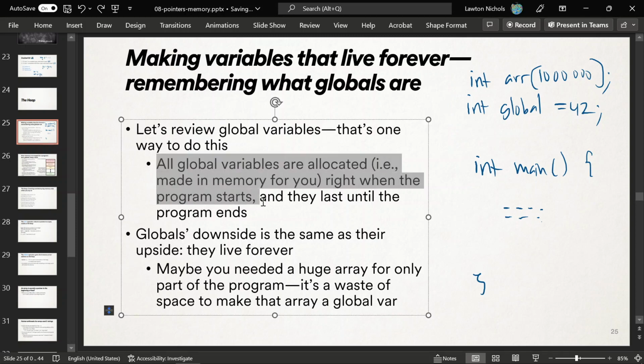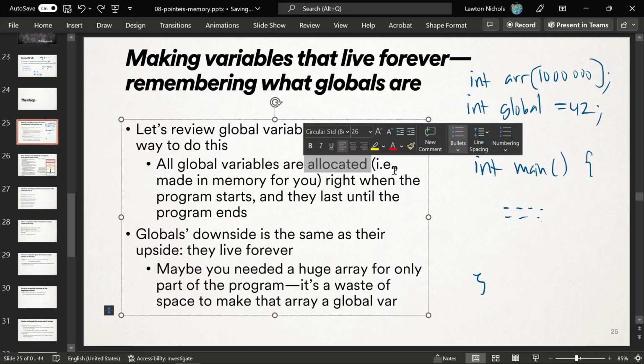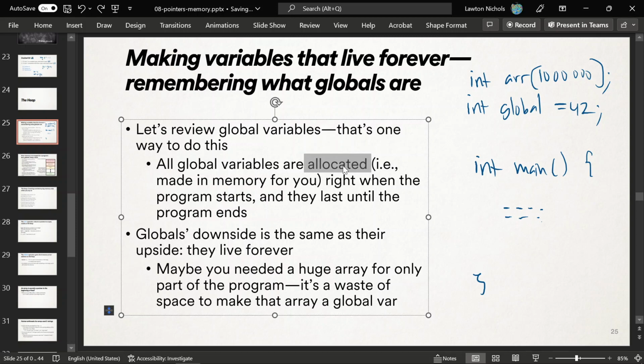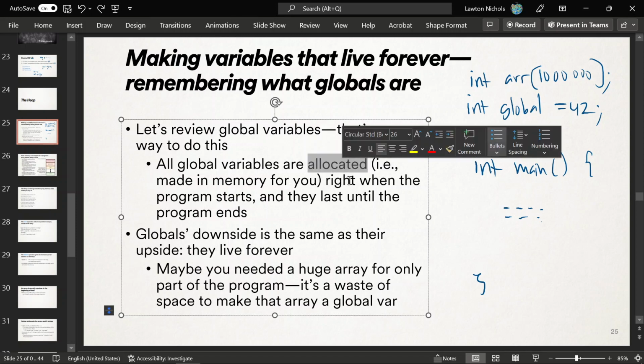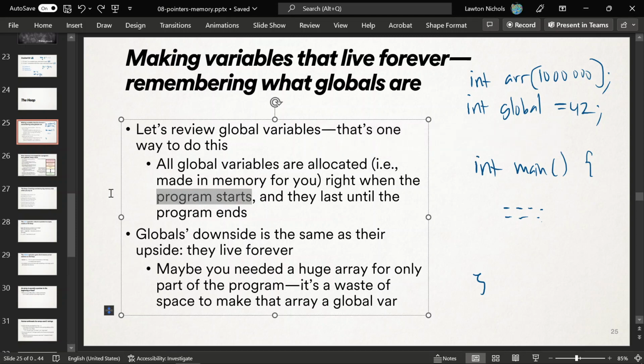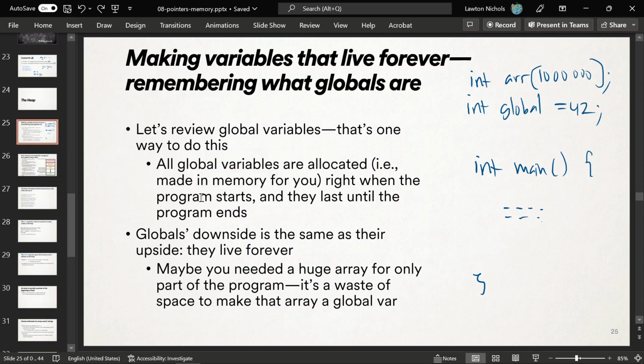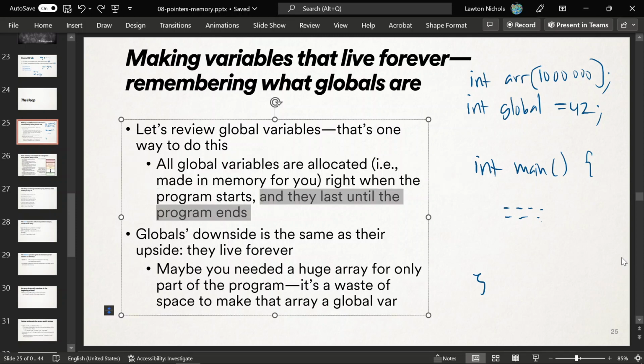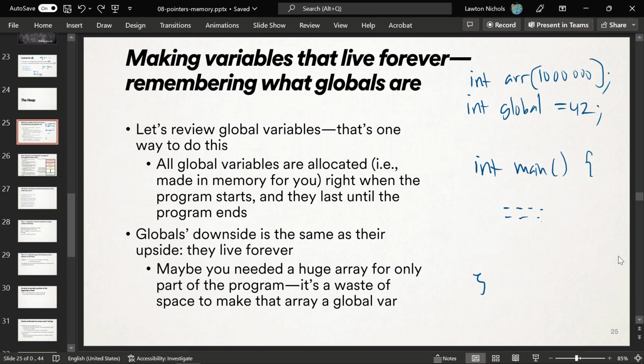And so to talk about that in terms of memory, all global variables are allocated, that's the fancy term, spaces being made for them in memory for you as the program begins. So all global variables are allocated, that is made in memory, right as the program begins, all right? And they live up until the end of the program because anybody's allowed to use it. You can't get rid of it in between. You have to let them live for the life of the program. That's what globals are good for, all right?